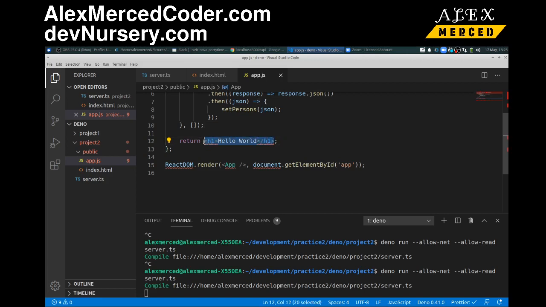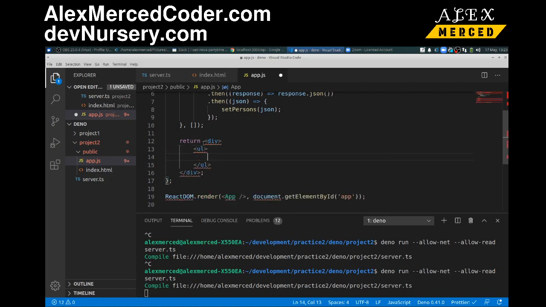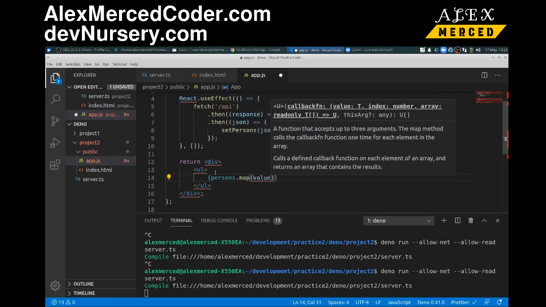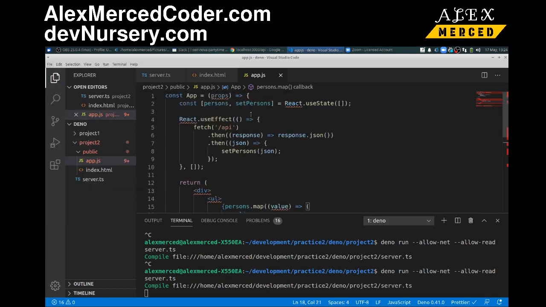So I'm going to make this a div now. And inside that div is going to be a UL. And in that UL, we are going to take our data, persons, and map it. Dot map value. It's going to just return an li, and inside the li will just be value.name, value.age. So essentially if there was more than one person, it would create an li for each person. Okay, save. Cool, I think that should all be in working order.